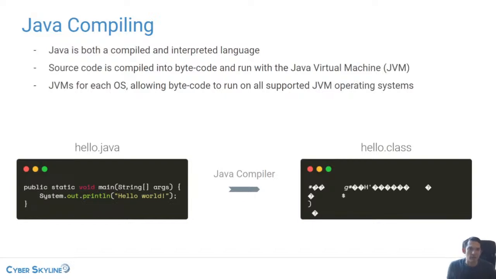So going back to Java, Java is considered both a compiled and an interpreted language. The Java source code, the human readable code, has to be compiled into bytecode. This bytecode cannot be run directly by the operating system. It needs to be run by the Java virtual machine, or the JVM, and that acts very similarly to the interpreter. There are different versions of the JVM for the different operating systems that it supports.